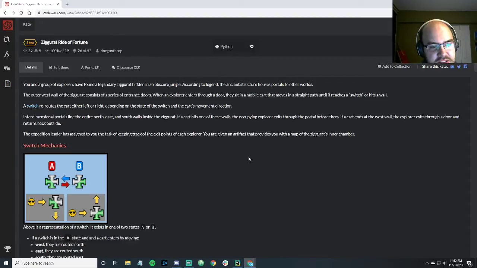The expedition leader has assigned you to the task of keeping track of exit points of each explorer. You're given an artifact that provides you with a map of the ziggurat's inner chamber. So I'm probably going to do this as a step-by-step situation.